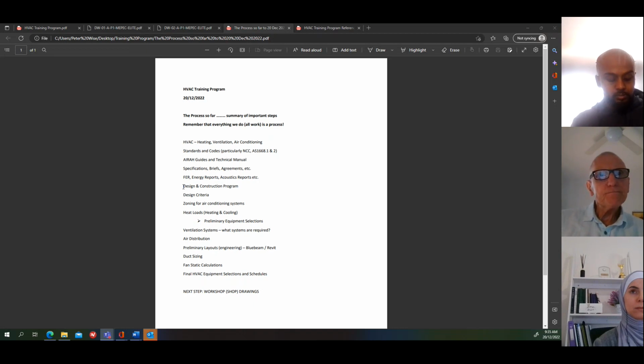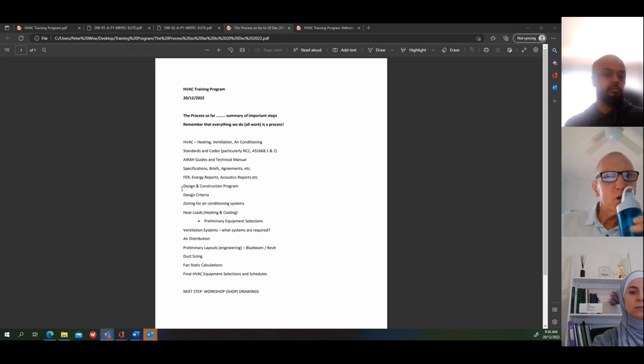Air distribution, setting out where the air outlets are going to be and joining all the dots with your air conditioning or ventilation systems, and developing some preliminary layouts. I'll put engineering there because that's an engineering function to get those preliminary layouts done, either in Bluebeam or Revit. And then sizing the ductwork, doing the fan static calculations, and then you can finalise the HVAC equipment selections and schedules. In other words, the air conditioning and ventilation fan schedules.